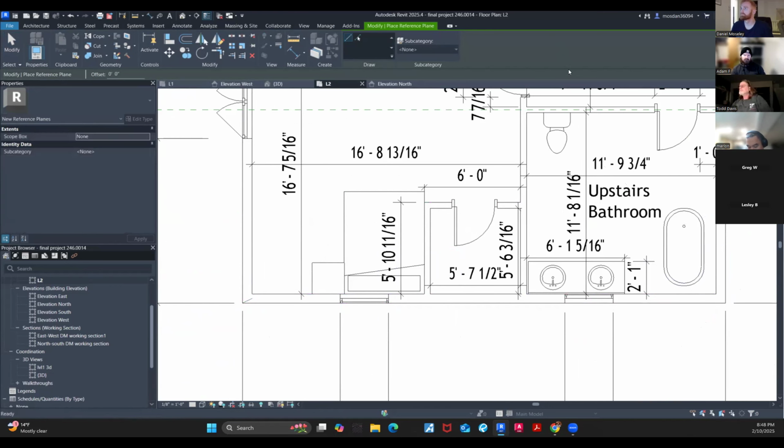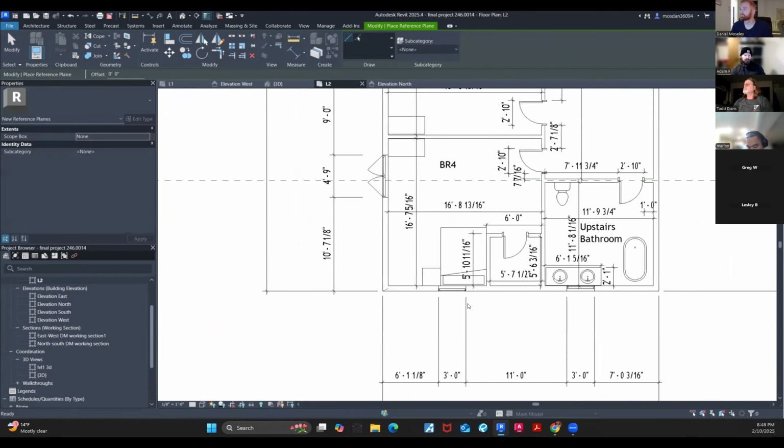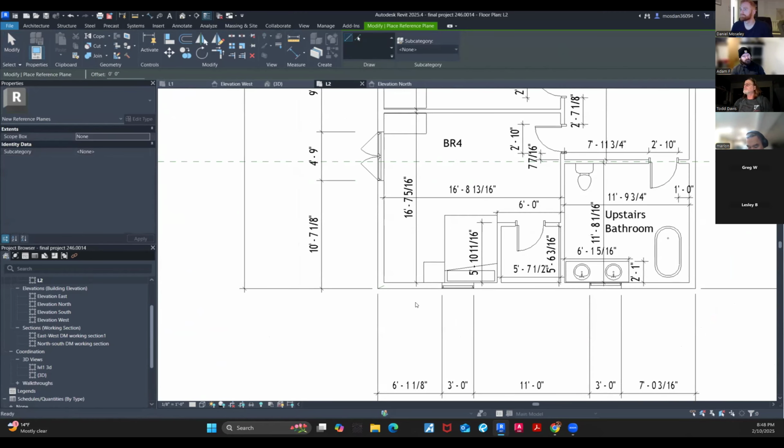Okay. Hit escape and then go still. Hit escape again. I don't know. You're still in it. Hit escape again. I don't know. You're still trying to draw a reference point. Let's get out of trying to draw one. We want to name it.